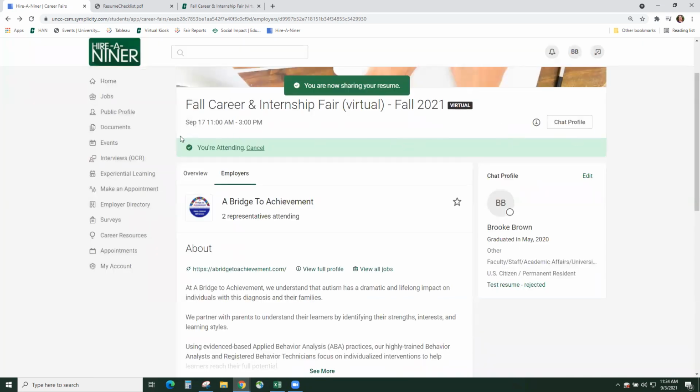It goes back to the event page, and I can see this green banner that tells me that I'm attending the event. I'll also get an email that will let me know that I've RSVP'd for the career fair.